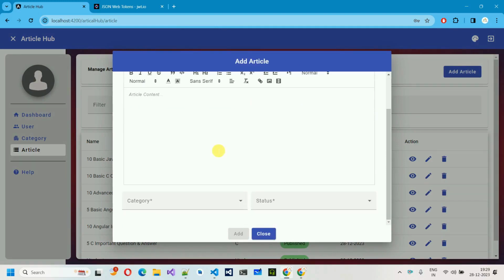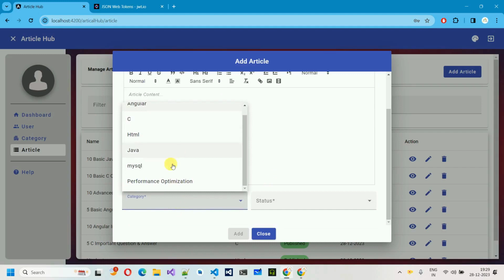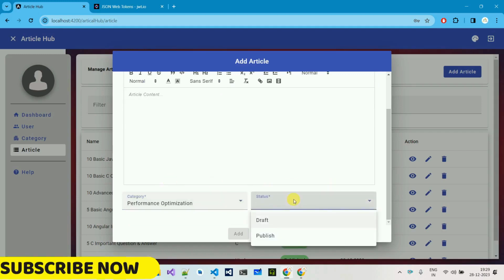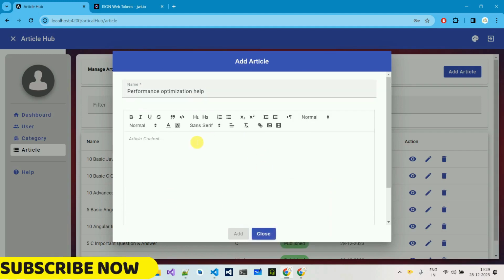Okay, next thing we have to select for the category, that is performance optimization, and by default the status I'm going to put is draft. Over here we have this field where we can play with the strings. Whatever design we want to give, we can give it. Let me just quickly copy and paste some content so that we can play with it.